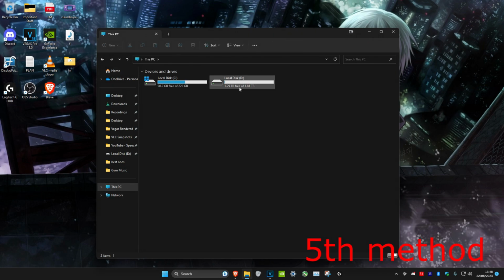First of all, check if you have any other drives where you could put all the files onto that drive instead, which will then clear up the space. If you don't, then either buy a USB flash drive or just buy more storage.